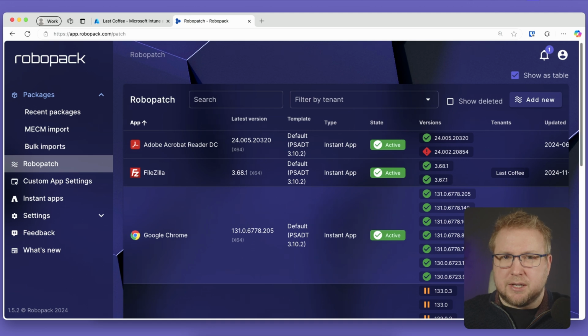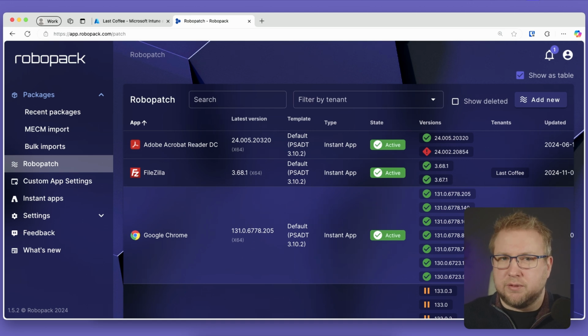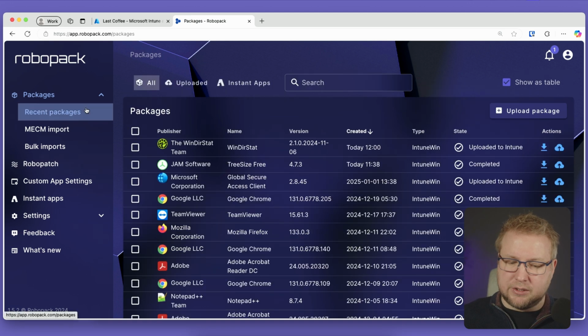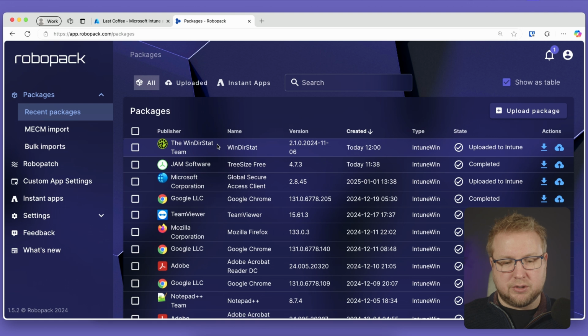I do have an application in here though that hasn't got a flow associated with it, so it won't automatically update. That might have happened if you imported an instant app and didn't create a flow when you did that. So let's quickly show you how we can fix that. We can go into recent packages and take a look at the applications that we've got. Now notice I have the WinDirStat application here. That didn't have a flow created with it when I built it. I just imported it directly into Robopack.